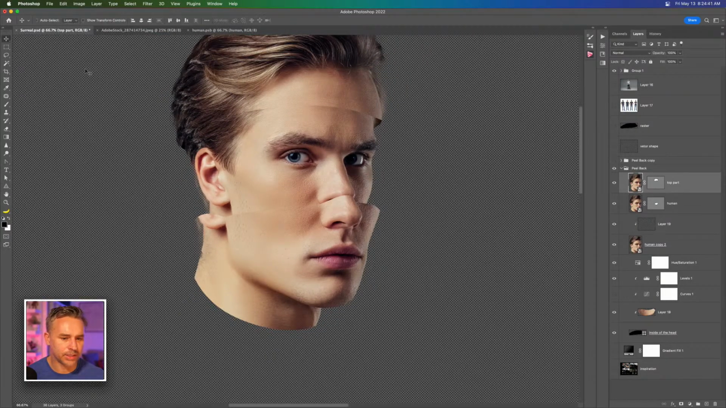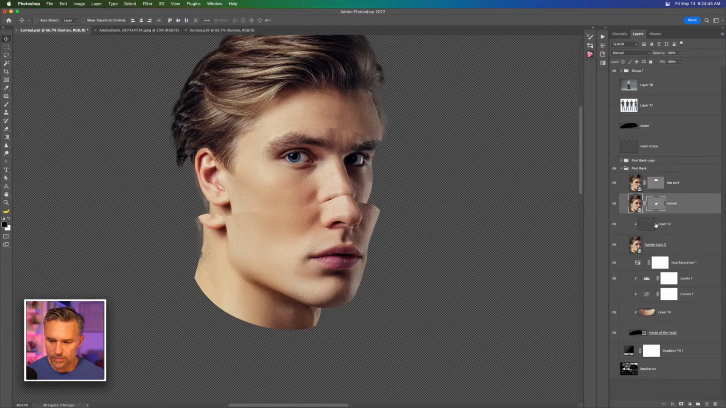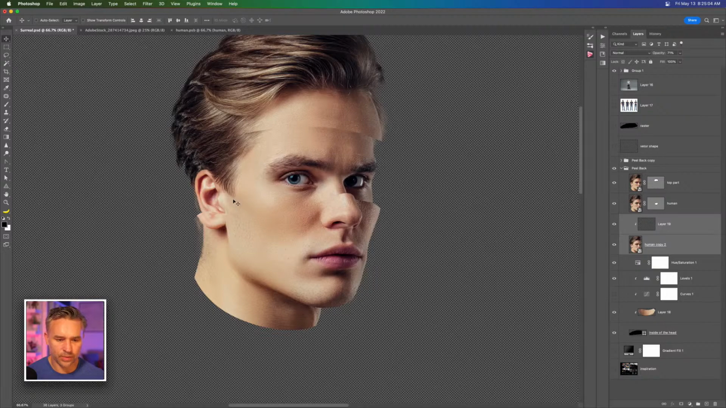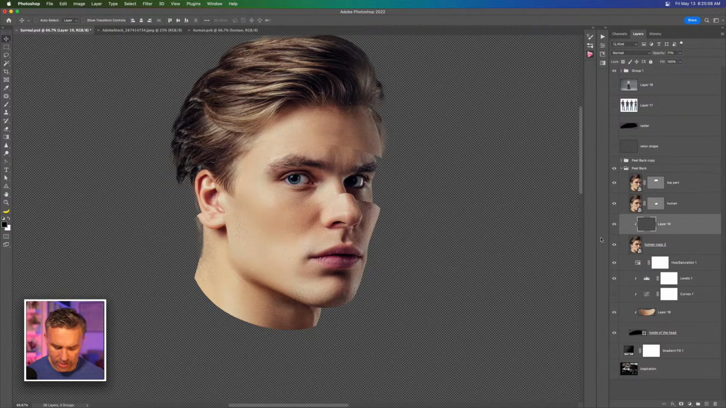Work it, Paul. Move this part down. Again, having these vector paths just makes all the difference in the world because it's so easy to edit. Take this, move it up a touch. There we go. And let's bring this all together a little bit more. Zoop. There we are. Top part, bring that down. Add the shading.